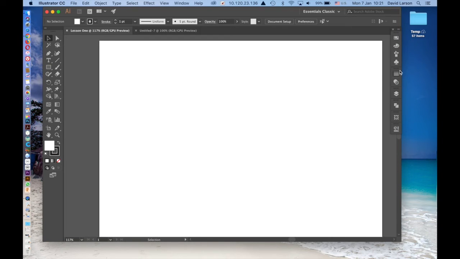So, for example, if I wanted to work on the different brushes, I can click on that and there are the brushes. If I want to close it, click on it again. I want to mess with color, there it is. The nice thing about this is you can customize it.